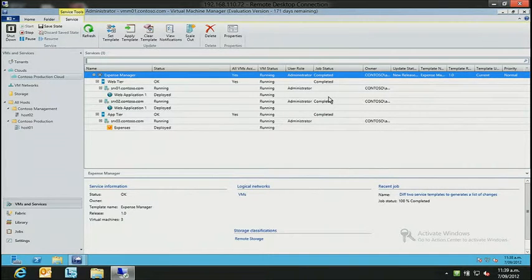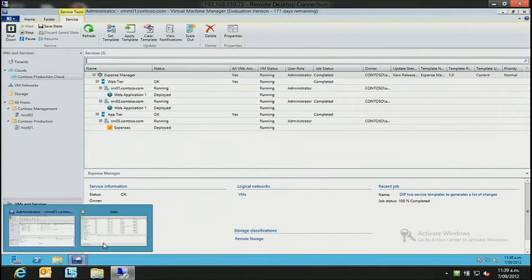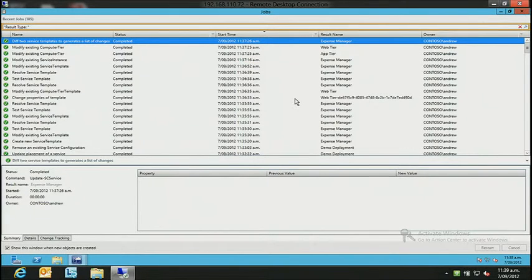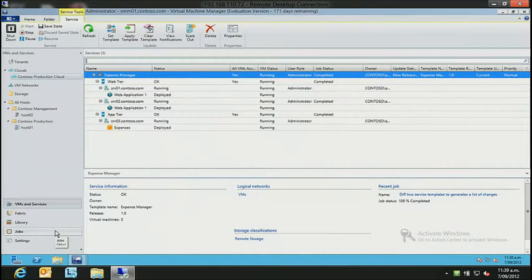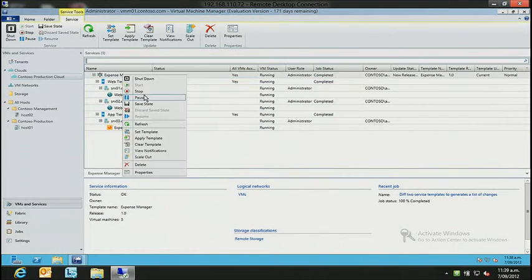Deploy it. Okay. And then, of course, apply.